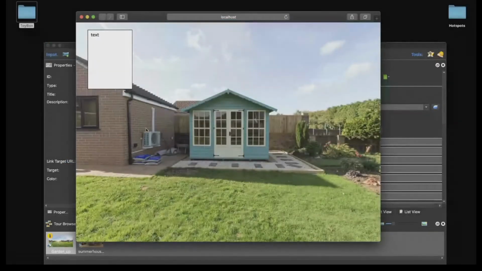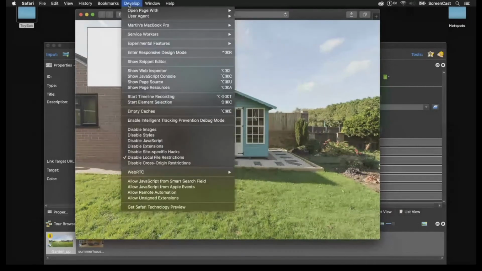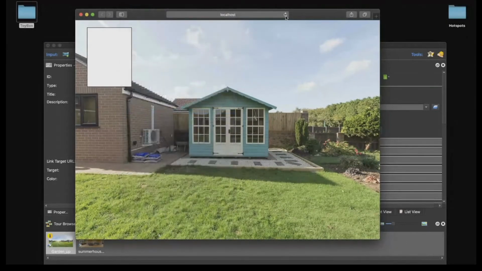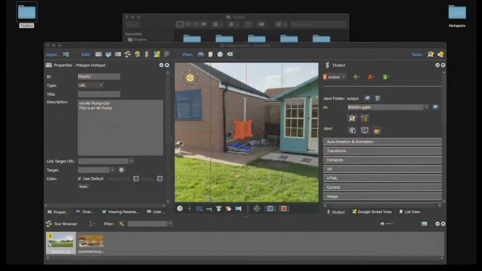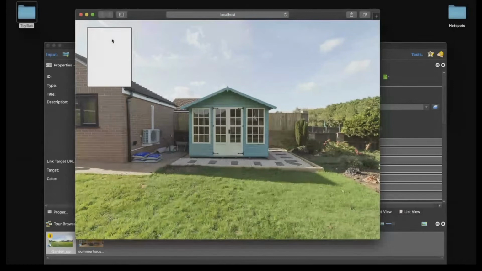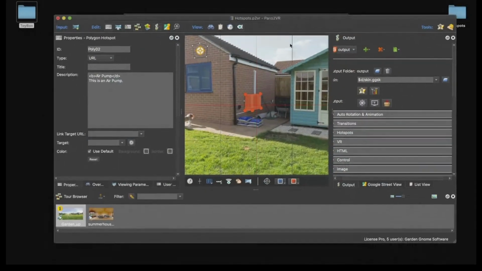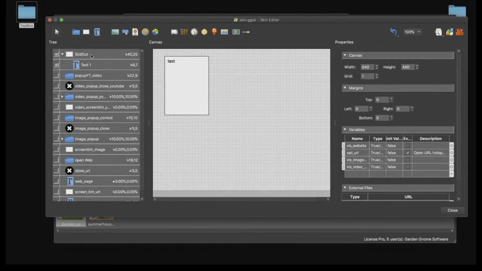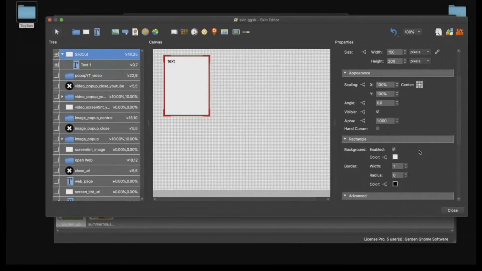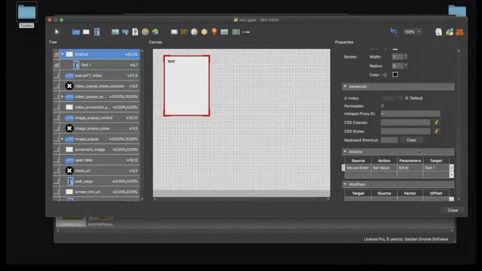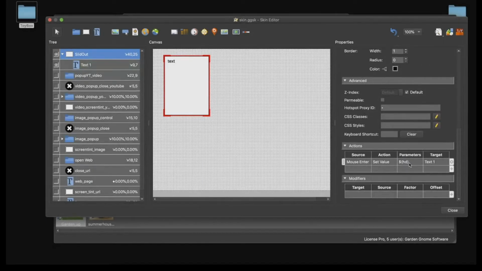Not working. Right, okay, let me just clear the cache and re-output. Okay, I can't see what I'm doing wrong for the second. Let's have a quick recap. So I've got the description. It's a polygon. It's got the description text. So the slide out itself is setting the mouse enter set value $HD to text box 1.